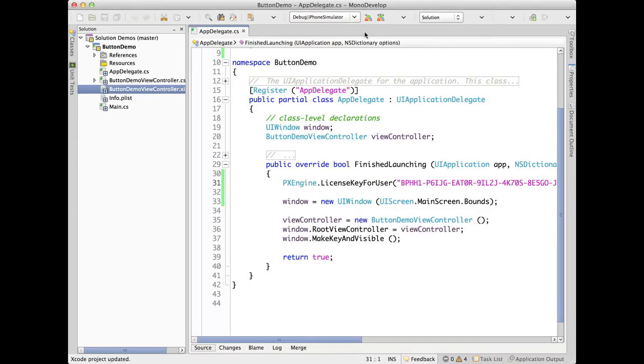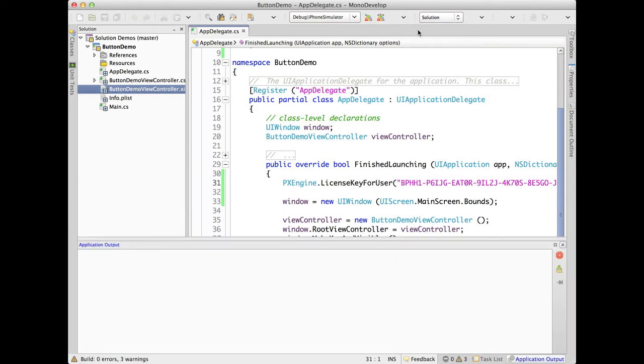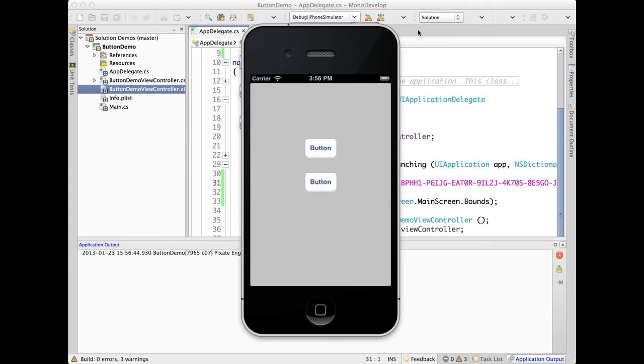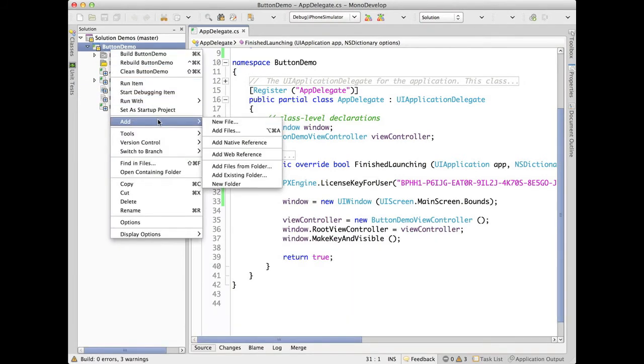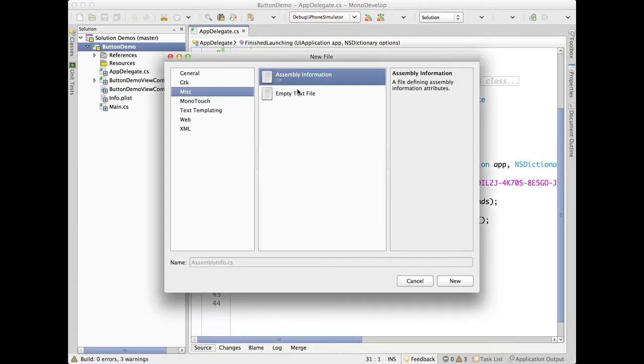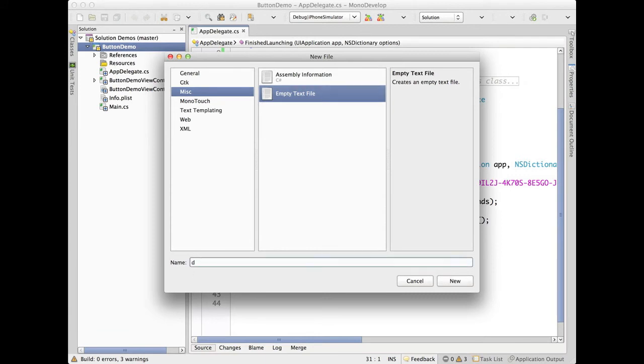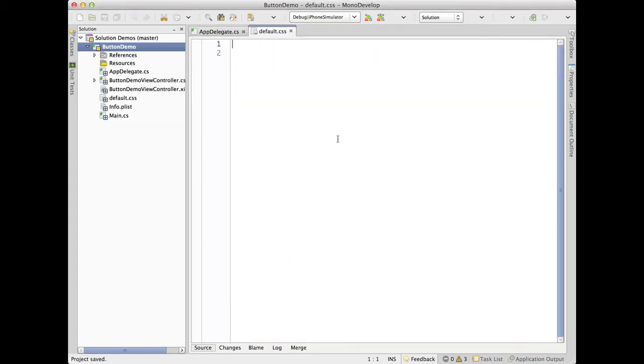So now we're back in MonoDevelop, and as a second sanity check now, we'll run again. We should see the two unstyled, regular iOS buttons. There they are. And now styling them is as easy as adding some CSS. So let's start by adding a new file. In this case, we'll just have an empty file called default.css. So that gets loaded automatically. That specific file name, default.css, will be loaded automatically by the Pixate engine.